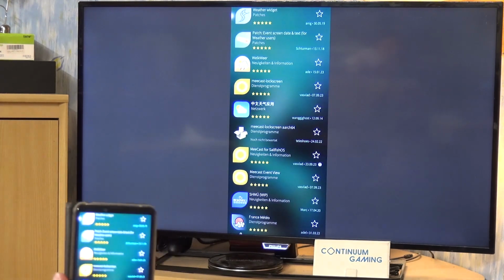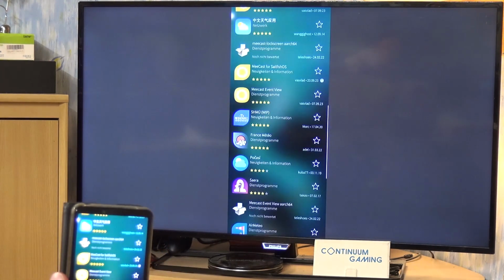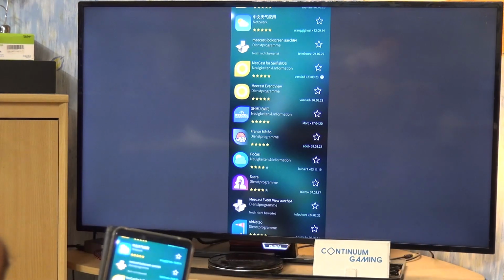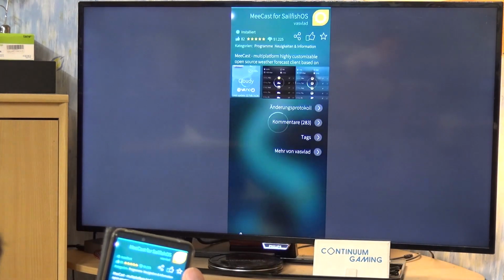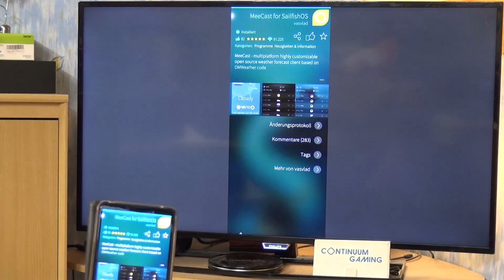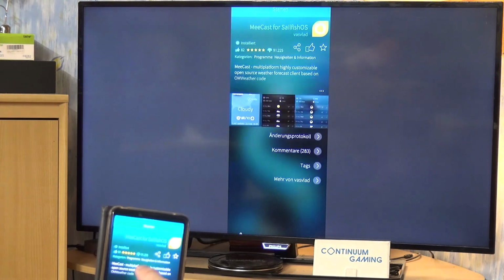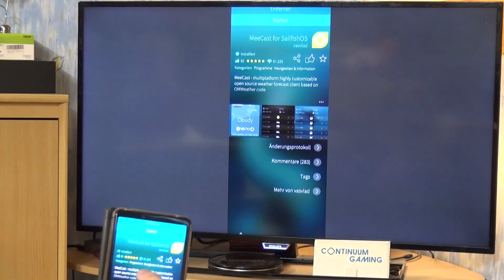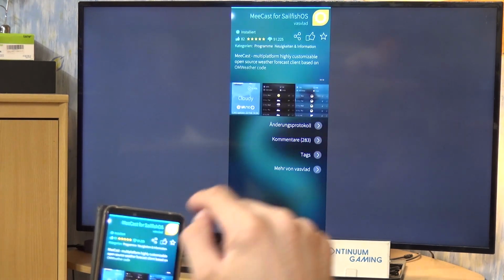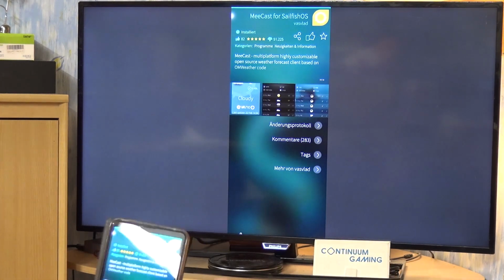Here, for instance, MeeCast lock screen might be something you want to get, or MeeCast for Sailfish OS. Take one of those. I'm going to use MeeCast for Sailfish OS in this case, and as you can see, this is the app we are going to download. Just go up in the menu there and get it. First off, if you haven't installed it yet, you will have to click on install or something like that, and then you can install it.